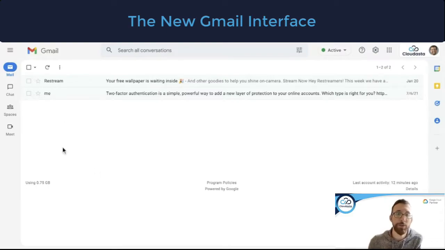But first thing I want to show off is this sidebar. So this is the biggest main difference that you're going to see. On the side here, you can see we have mail, we have chat, we have spaces, and we have meet. So the biggest part of this update was having a uniform place where you can access all of these tools without having to have a million tabs open. So we'll be able to access all of those here and independently, but also on top of each other.